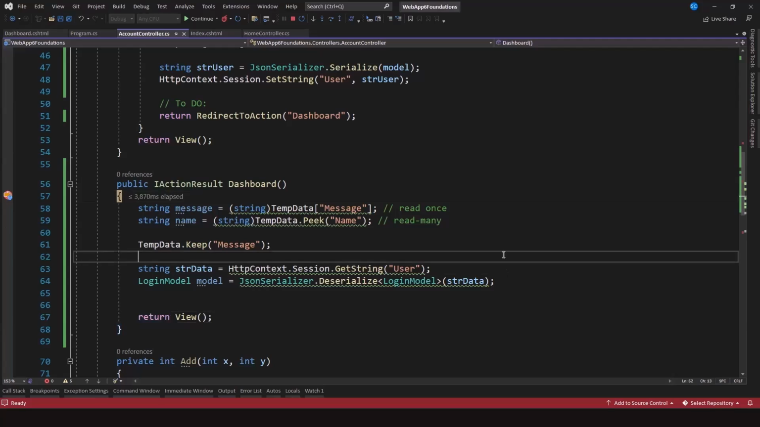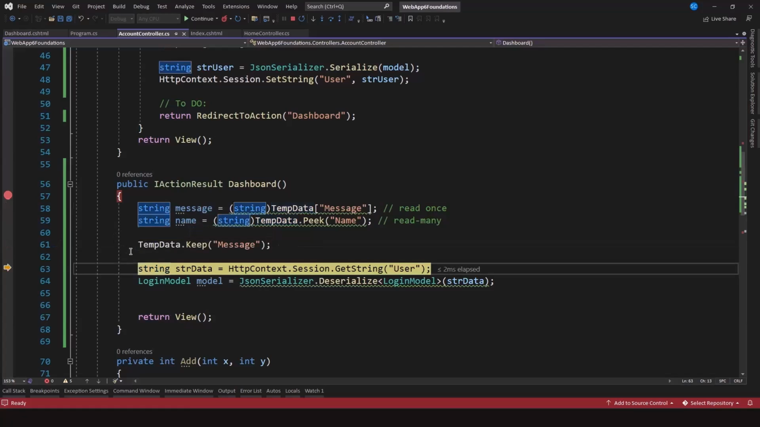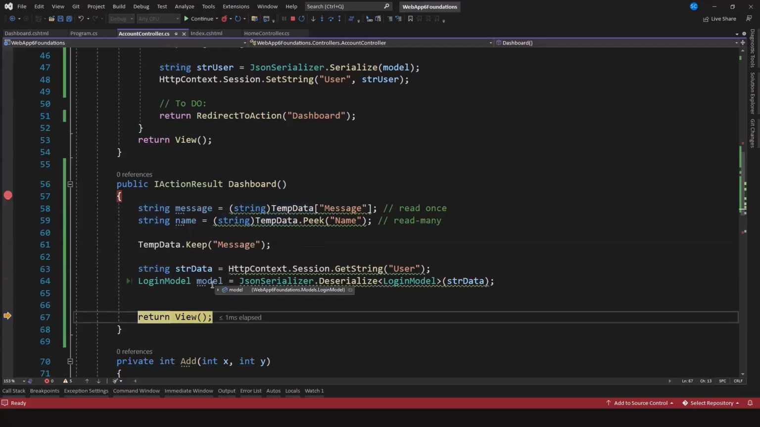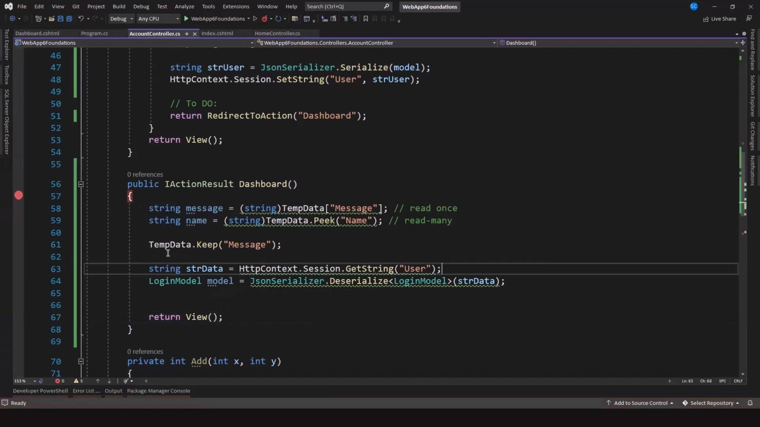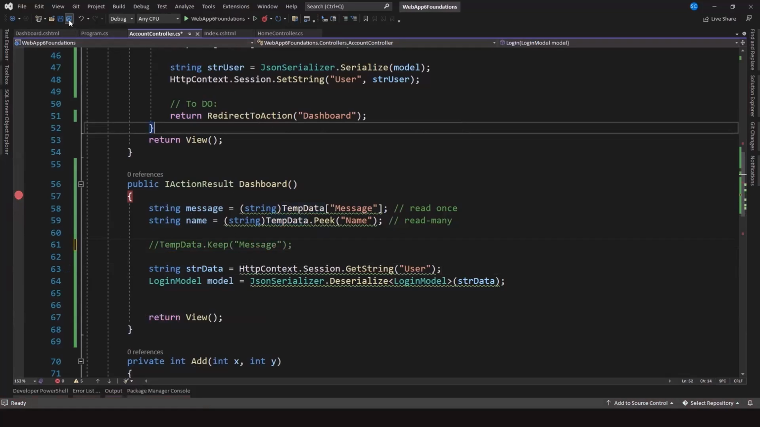Reload the things. You can read the data again. Message is coming again. Name is coming. This one is also coming. So using the temp data dot key, we can keep the value. Otherwise, we can escape here. So welcome back is a message we show only once, not again and again. So it's fine. I don't want to keep it.